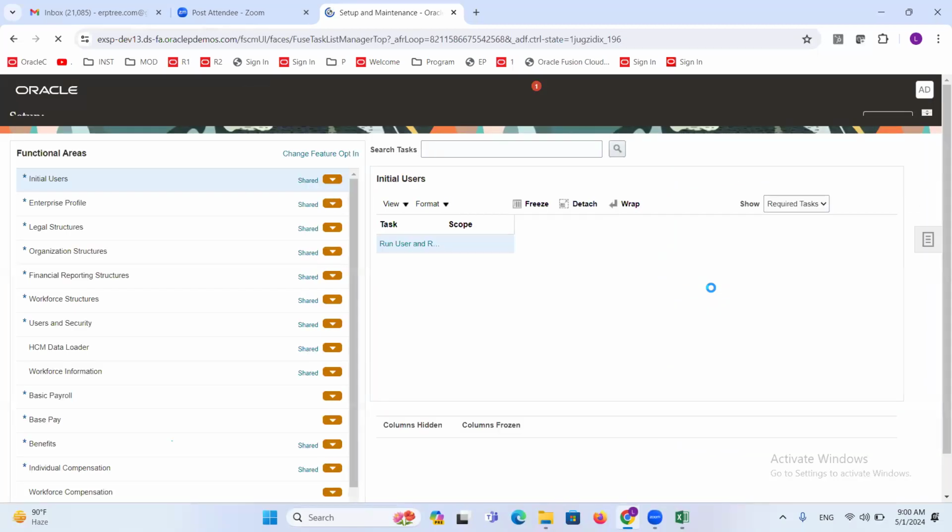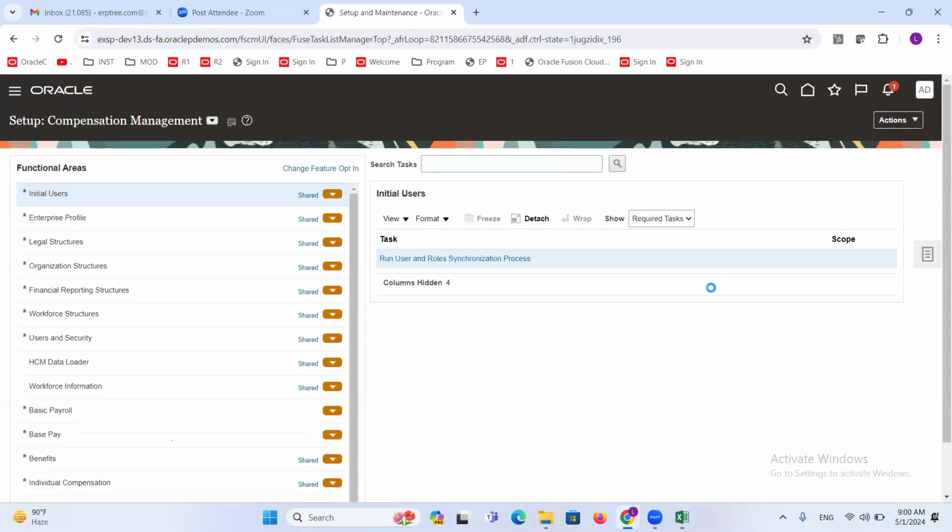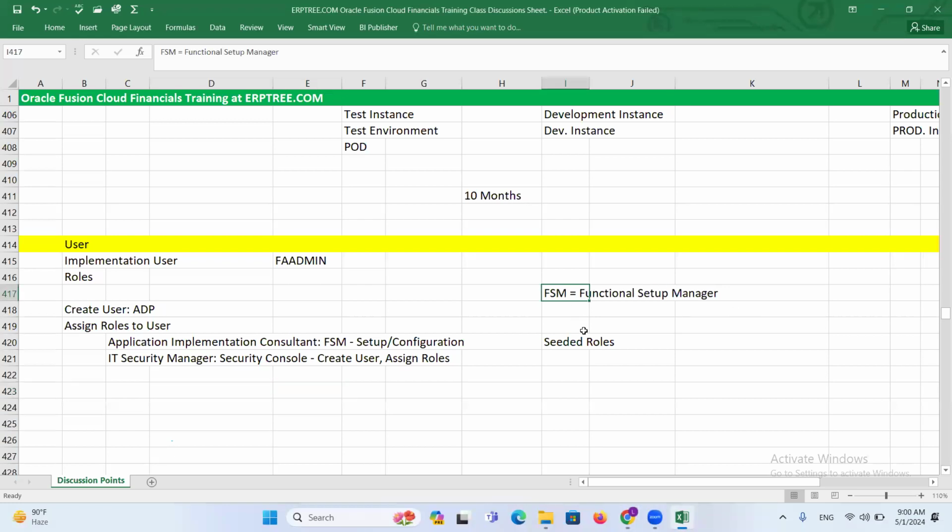Now it will take us to the FSM, Functional Setup Manager page. Now we are in the FSM page. FSM stands for Functional Setup Manager, where you can do functional setups and manage them.